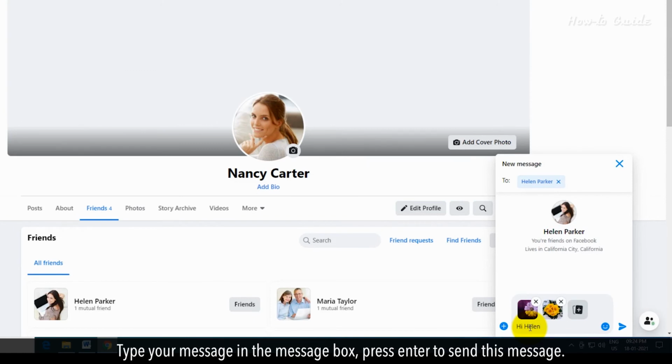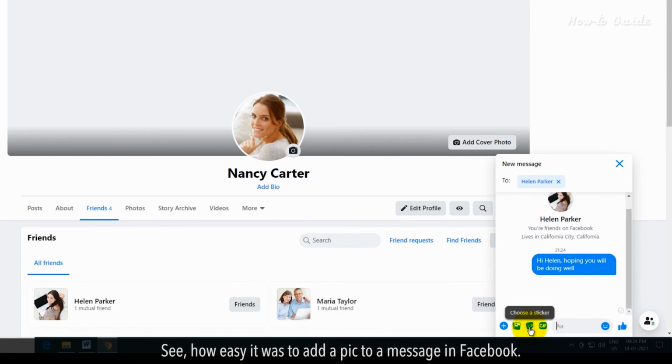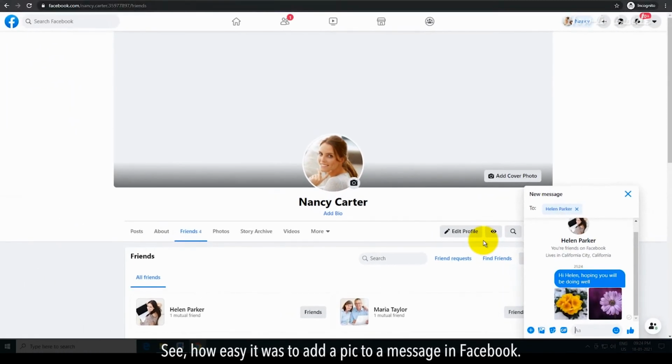Type your message in the message box. Press Enter to send this message. See how easy it was to add a pic to your message in Facebook?